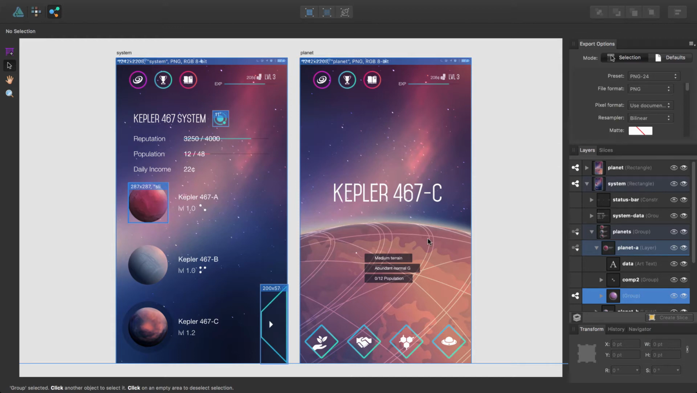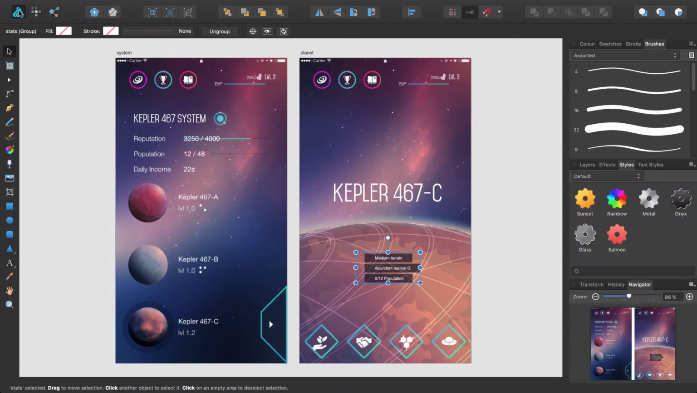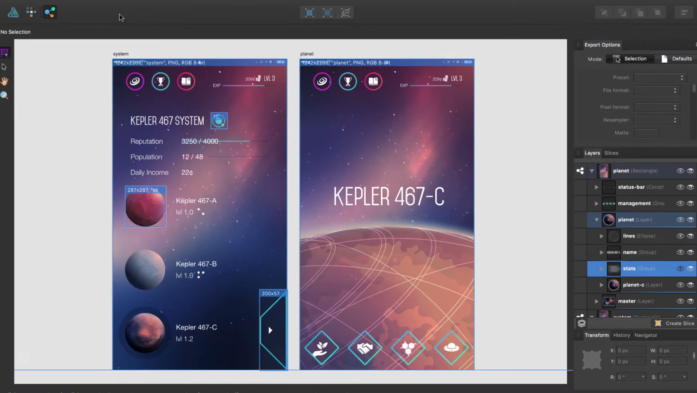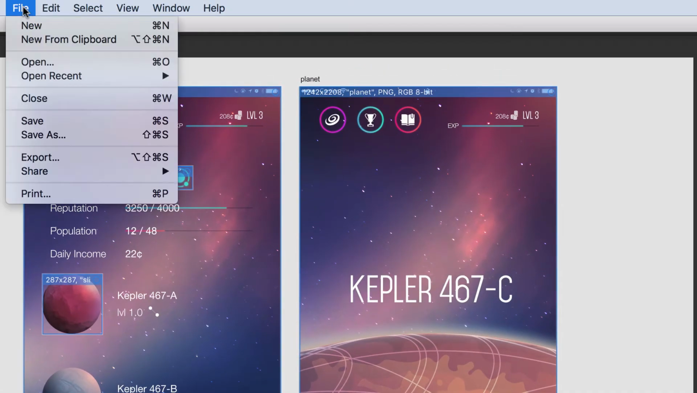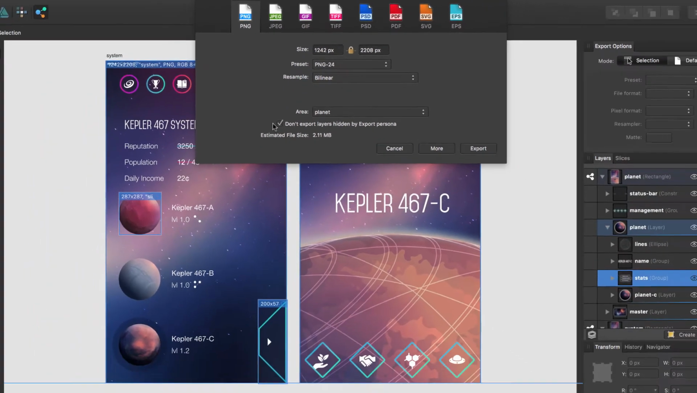If you have content which is part of an export area but which you do not wish to export, such as text which will be generated from a database, you can hide it from the export by switching off this toggle on the right. The content will show in Draw and Pixel Persona, but not in Export Persona. If you're exporting using the Export dialog and wish to exclude objects marked to be excluded, you must remember to select this option.